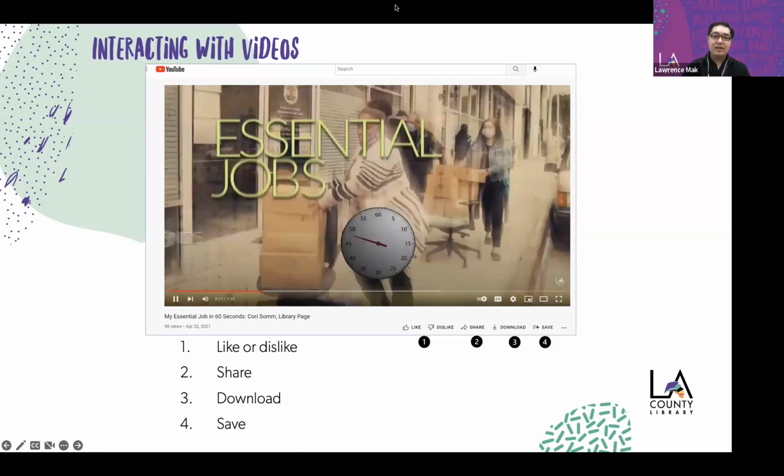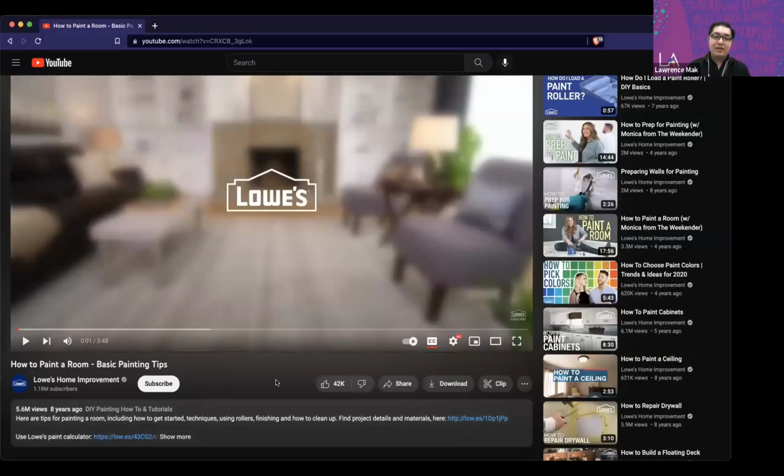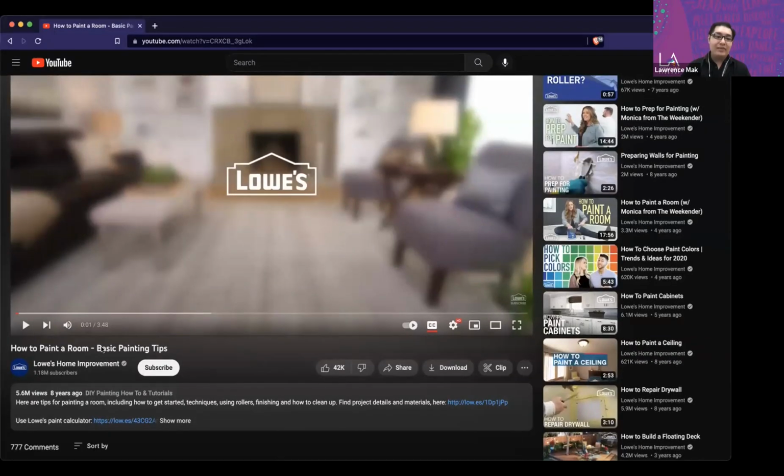So let's take a look at the actual interface. Okay, so if you see in this how to paint a room video, you can like this video, you can dislike this video, and what this means, it will contribute to the overall rating of the video if you give it more likes. However, if you give it a dislike, it will also tell Google's algorithm to not recommend as much of these videos to you.